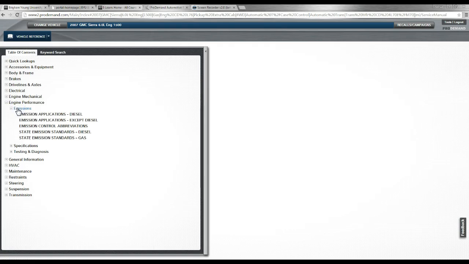We can look at emissions, look at diesel, not diesel, different abbreviations, different things like that. We can look at specifications, meaning what is the firing order on this vehicle? How does the cylinder deactivate? How are the cylinders ID'd? So is the number 1 cylinder on the driver's side, on the passenger side, different things like that.